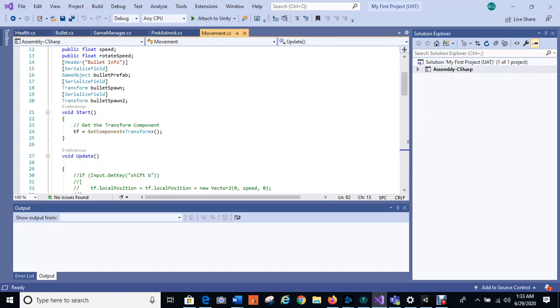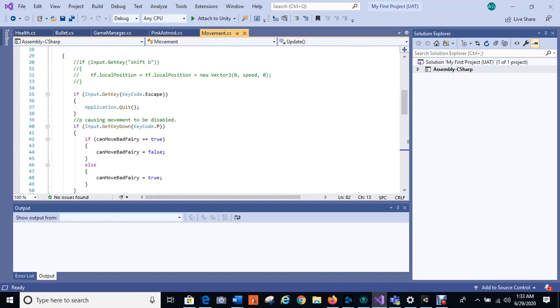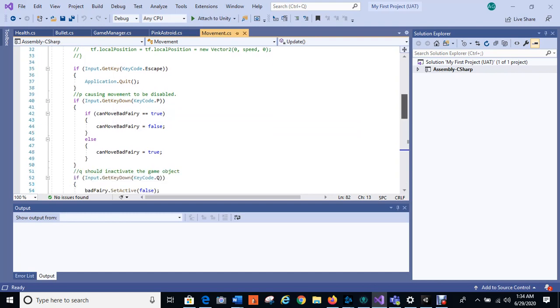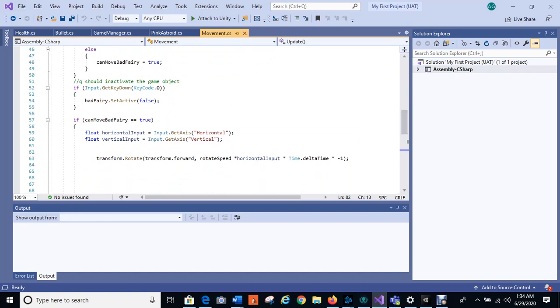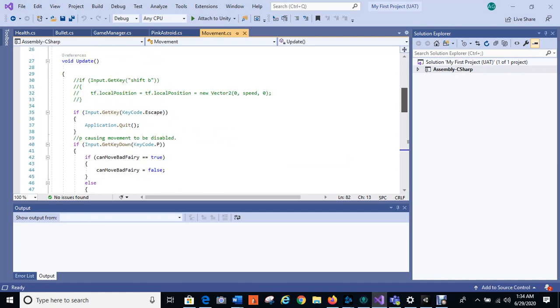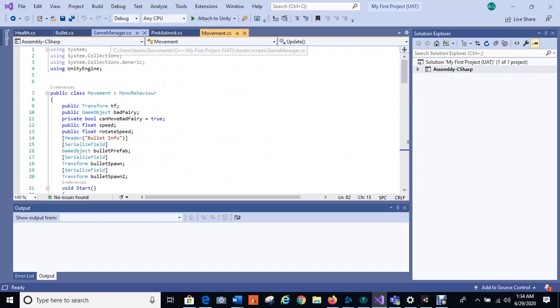I have a transform. I have the TF local position to get the vector. I have a vector 2 in this one, but I have a vector 3 in some of the others. I do have a get key down yet again, and an if else statement, true or false. And this is what is getting it to move, a horizontal input and a vertical input with the delta time to get it to go forward and back and so on.